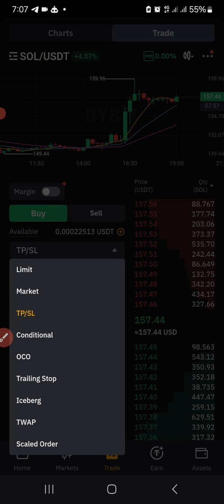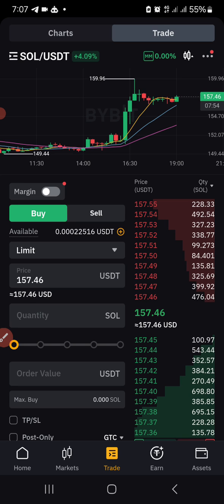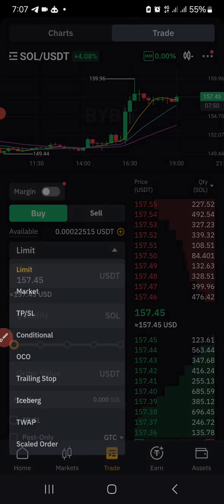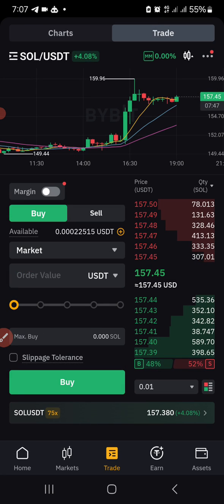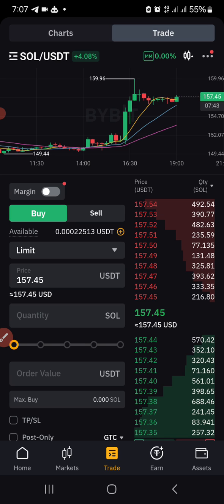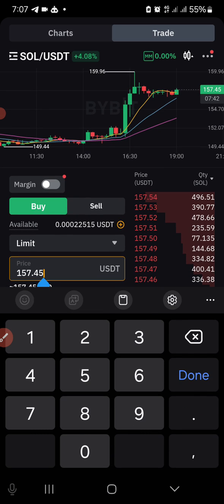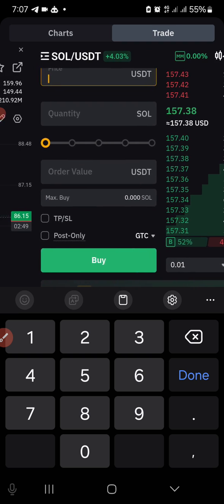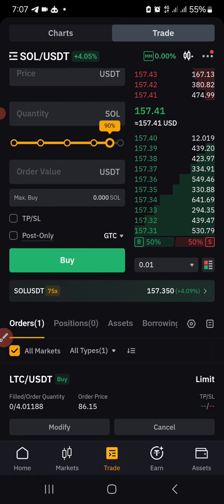So you come here. I'll tell you either to use limit or market. All right, if I tell you use limit, you click on limit. If I tell you use market, you click on market. Do you understand? Yes. So I'll tell you the price to put. So you come here and type in the price I tell you. All right, and when you put it, use all your quantity. Drag this thing to the end, and then you click on buy. Do you understand? So it is just that simple.